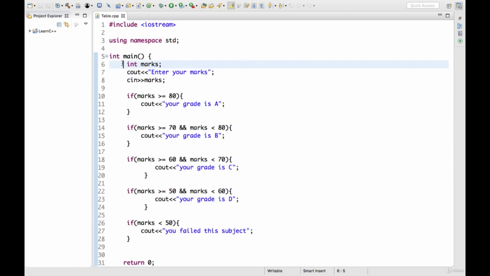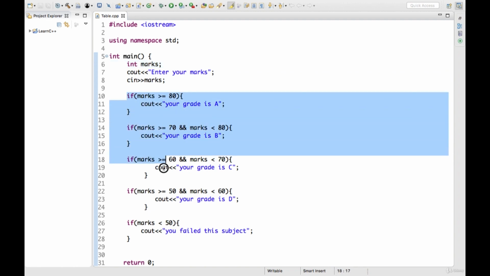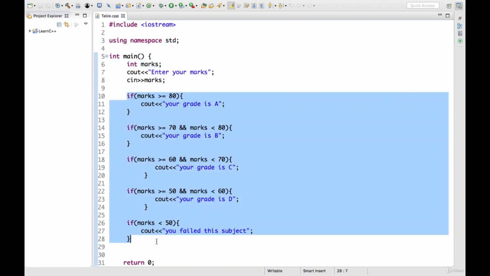Welcome. In this session I will guide you how to optimize code using else if. So I'm in the code editor and this is our previous code of the grades program. What this program does is it asks the user to input his marks, and after he inputs his marks it calculates his grade depending upon those marks. So let's have a deeper look at this code to see what it's doing so far.